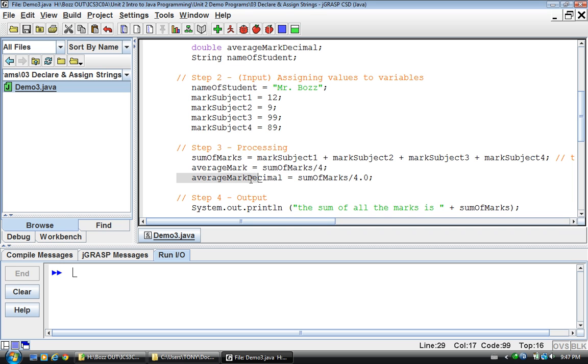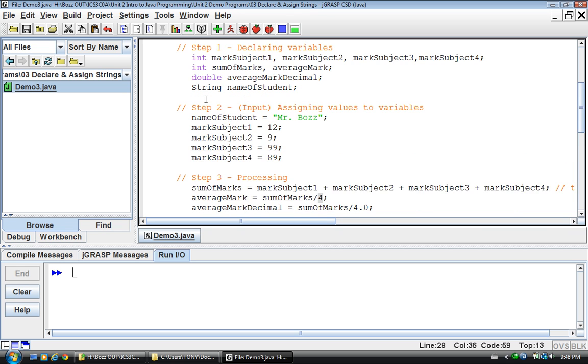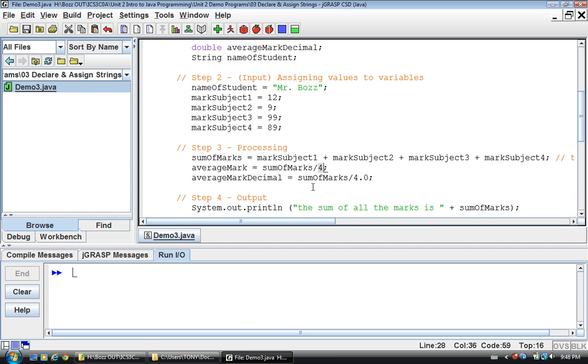And I'm calculating it 2 different ways. I'm calculating it with an integer division, and I'm calculating it with a decimal division. If we calculate it with an integer division, notice that average mark and sum of marks are both integer variables. So we'll look at the result, and we'll also look at the result for our decimal division.